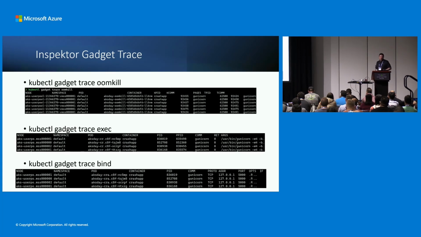Trace exec and trace bind, these are useful for figuring out what is happening in a pod. So back to that lift and shift I mentioned earlier, where you're picking up an existing application, you're trying to put it in Kubernetes, you're trying to figure out what's going on, why isn't it working? So I can run trace exec and I can see what process is being started when I start this container. So for these two, I started these commands and then I deleted the pod to restart it. And this is the output I got.